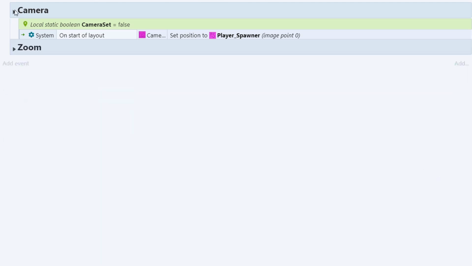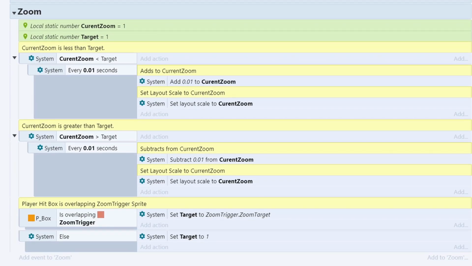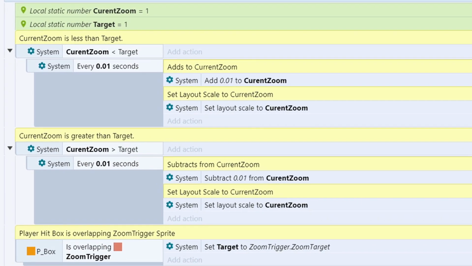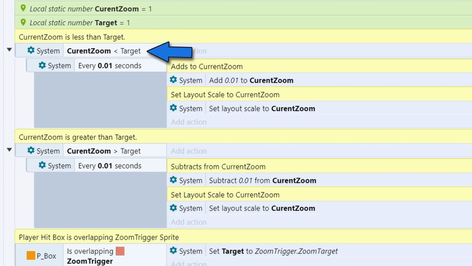In the event sheet, I created a group and named it Zoom. In the group, there are two local static numbers, Current Zoom and Target. The whole thing works by comparing these two variables. First, if current zoom is less than target, every 0.01 seconds, we add 0.01 to the current zoom value. Then we set the layout scale to current zoom. If current zoom is greater than the target, then we subtract from the current zoom and set the layout scale.